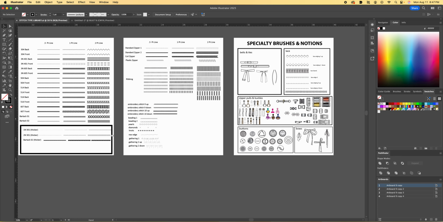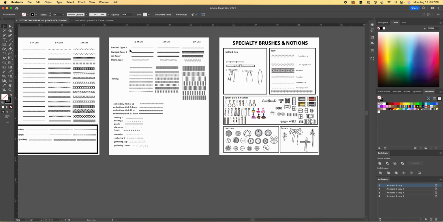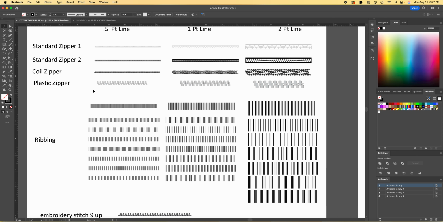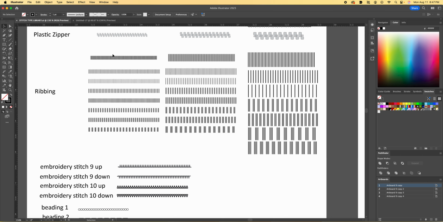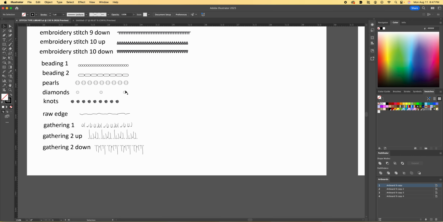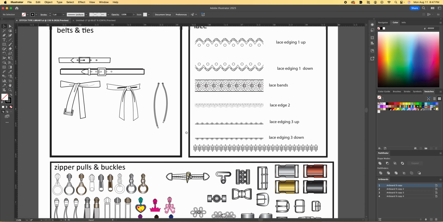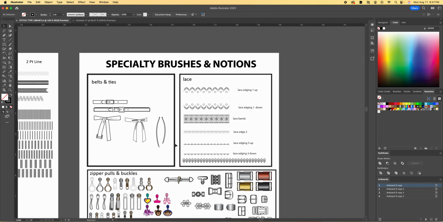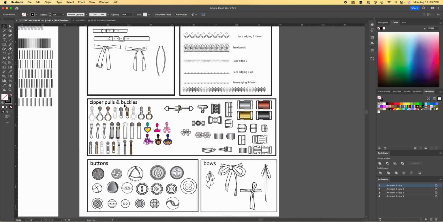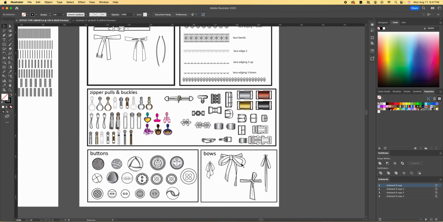You also have your standard zippers. You have coil zippers, standard zippers, plastic zippers. You have different types of ribbing. You have different types of edge embroidery, beading, pearls, diamonds, knots, raw edges, things to use for gathering. And then you also have belts and ties, lace, different zipper pulls and buckles, buttons, and bows.